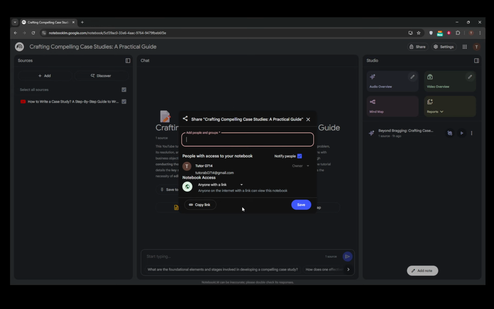Furthermore, you can assign roles to those you share with. By setting permissions, such as viewer or editor, you have control over who can simply view the notebook and who can edit it. This helps maintain order and integrity in collaborative works, while ensuring each contributor knows their role.